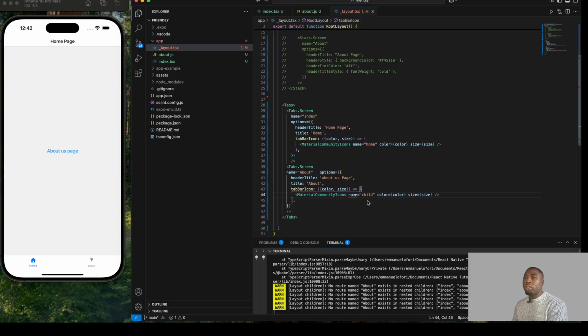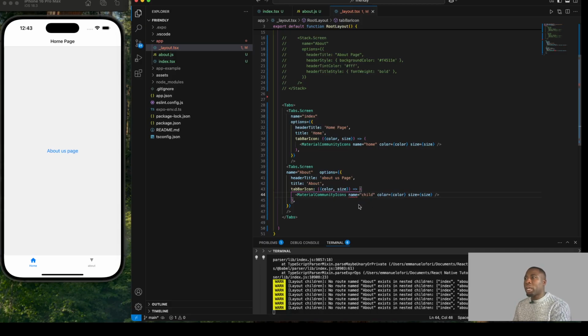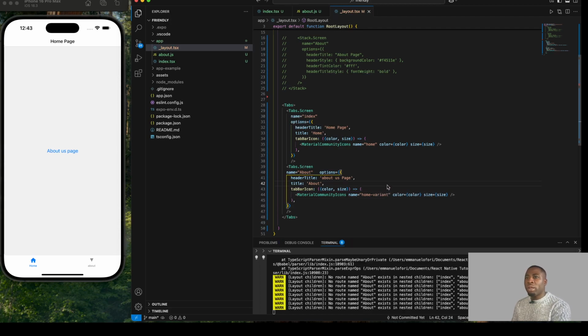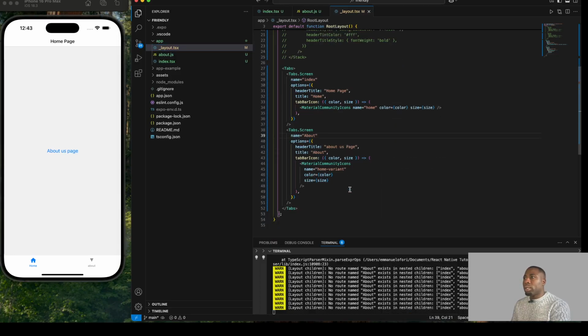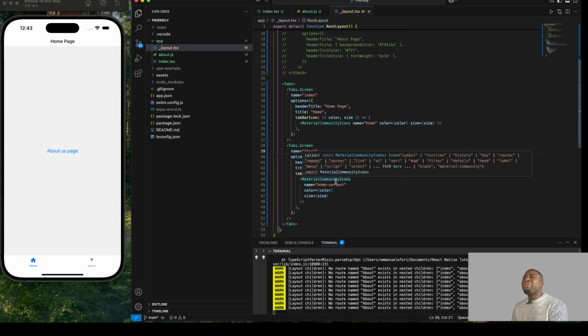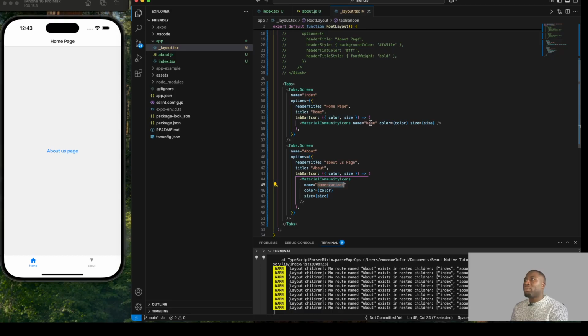child. Let's see if there's an icon called child. Okay, there's no icon called child. I used to have quite a lot of things. Okay, let's do another home variant. I know that I have something like that, home variant. Yeah, so these are different kinds of things that you can use in your Expo project. There are so many things that you can use.